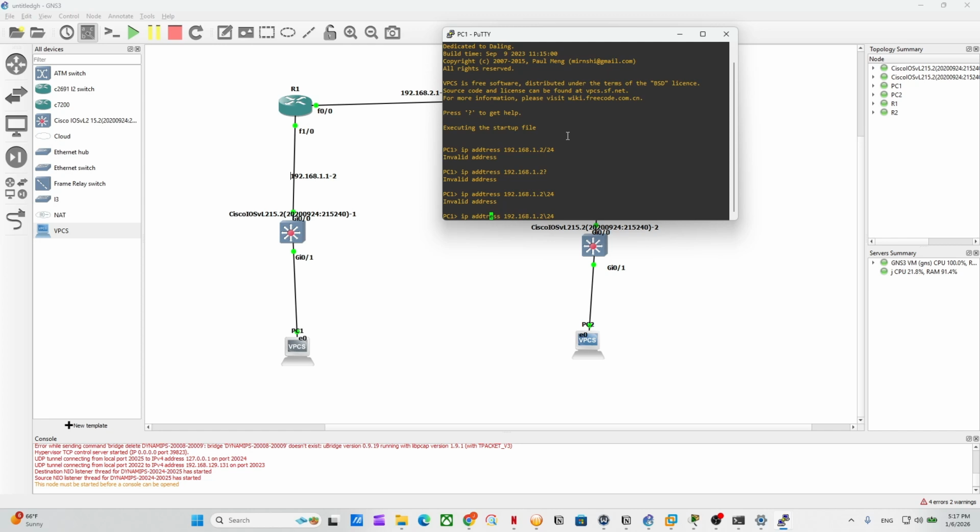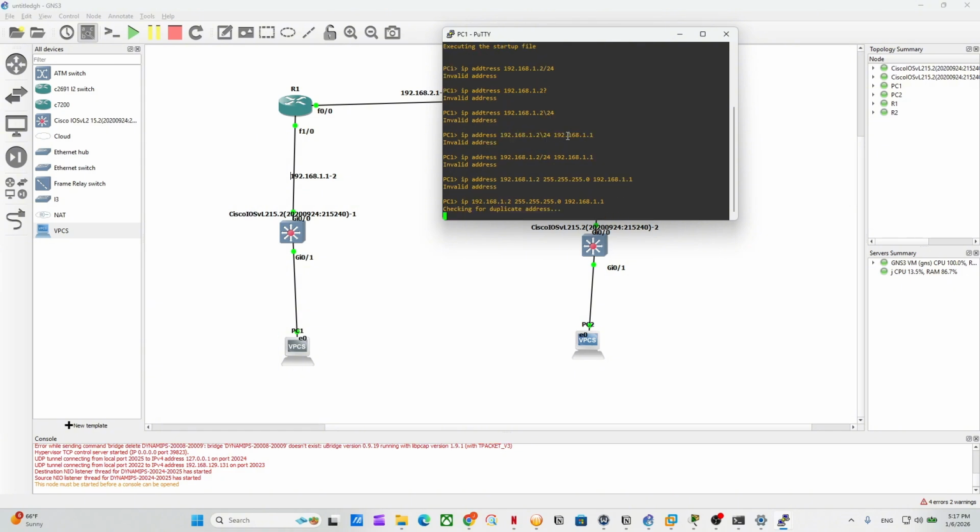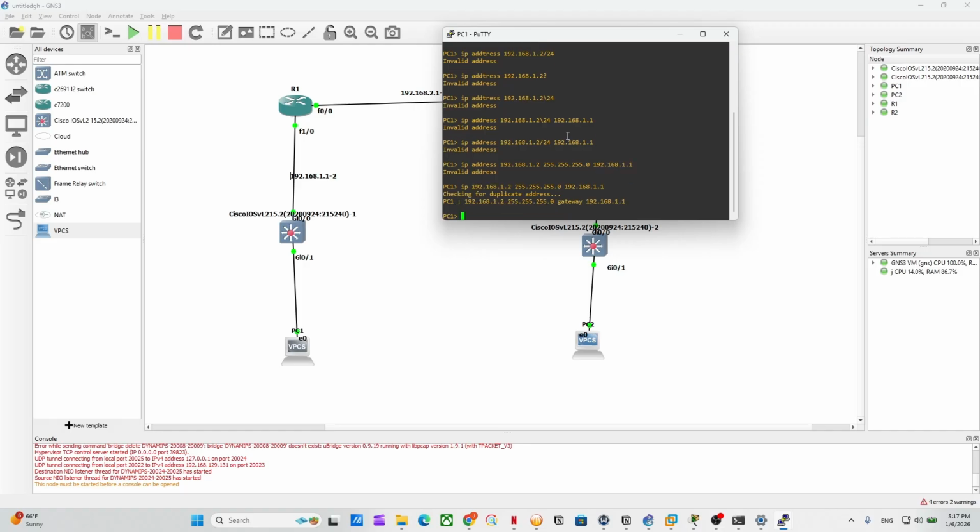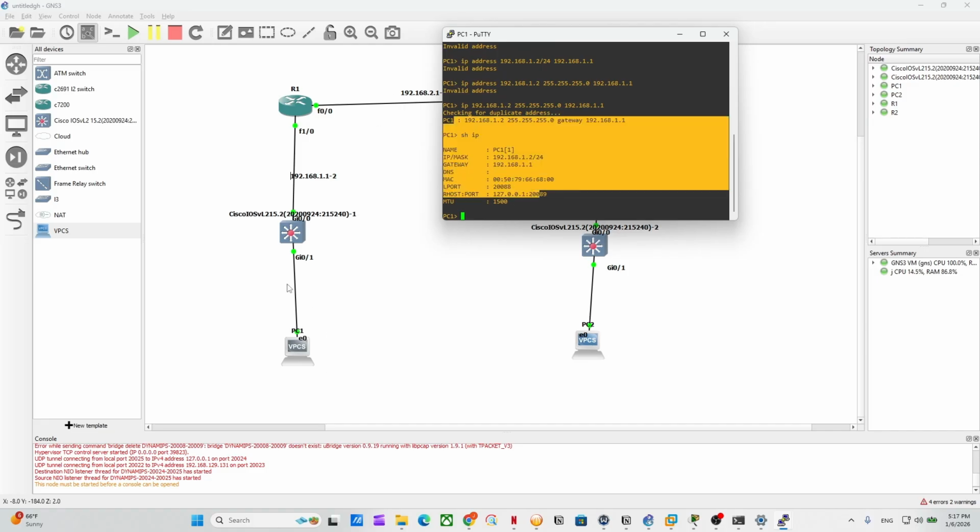It's actually the name here, and we have to specify the default gateway here, 192.168.1.1. Invalid address. Let's add the subnet mask. Let's see if it will accept it. Invalid. I think the issue is that we're not supposed to use the network address on the PCs when we configure them. So this is done. Let's make sure. Yeah, this is configured correctly.